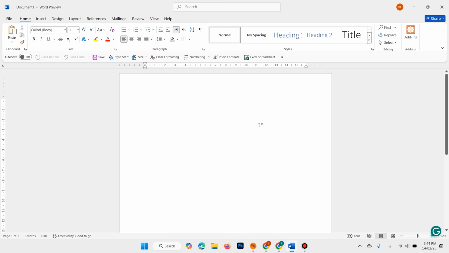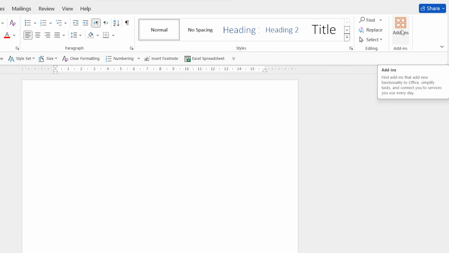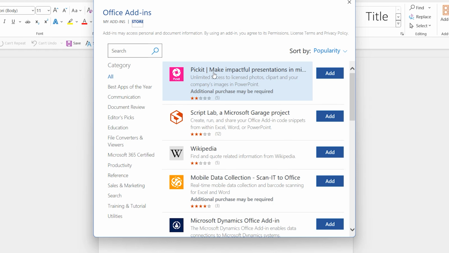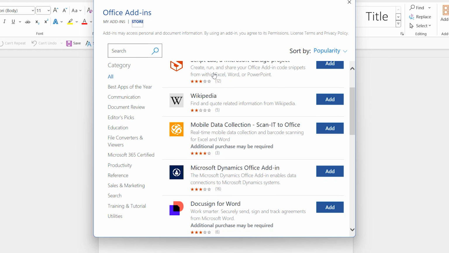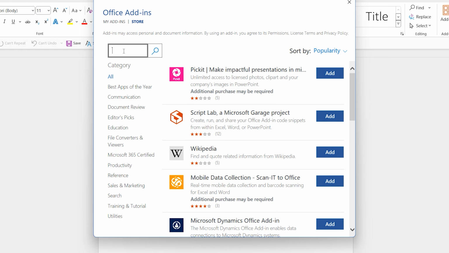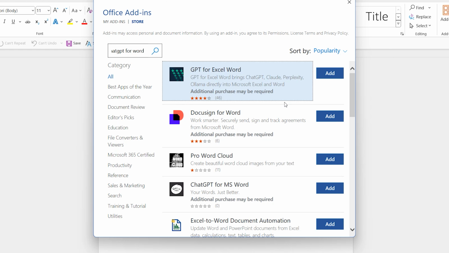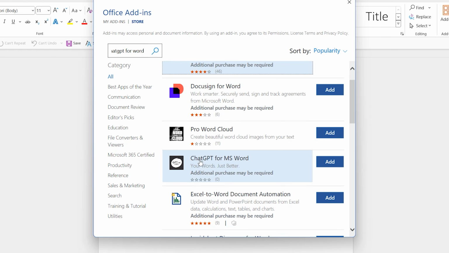When you open your Microsoft Word, come to the Home tab, find Add-ins, More Add-ins. On Microsoft Word we have a different chatbot, but we need ChatGPT. Search here ChatGPT for Word. Here you will see ChatGPT for MS Word. If you type here ChatGPT for MS Word, it's better.